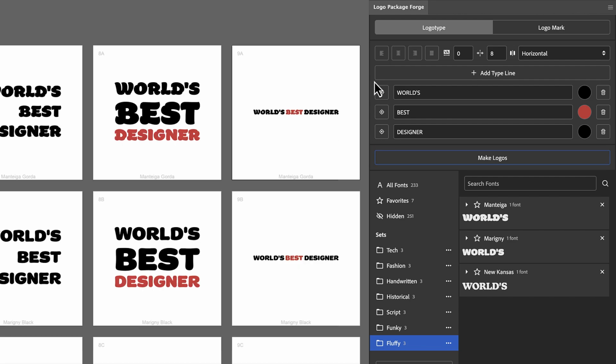And that is an overview of all of the different ways to make logotypes, single line and multi-line, in Logo Package Forge.